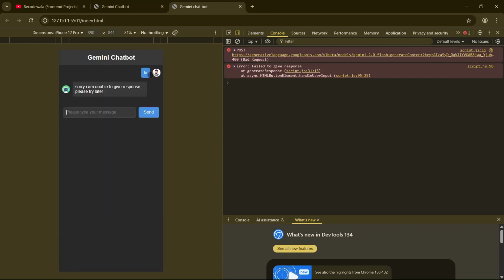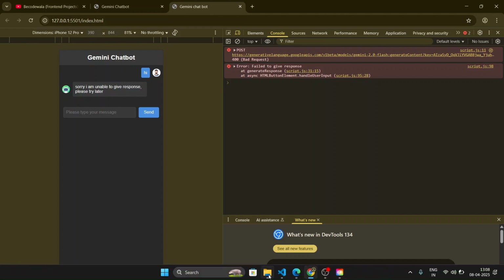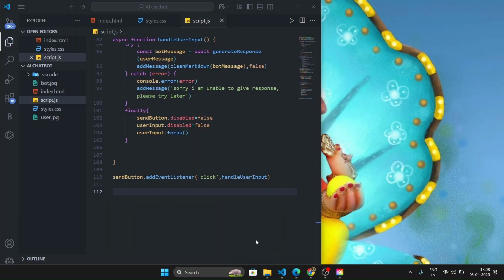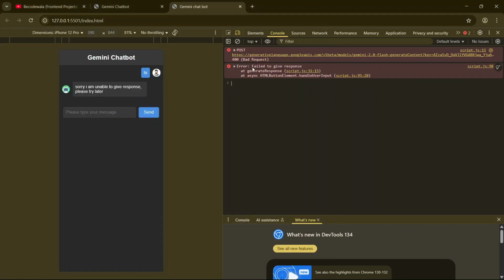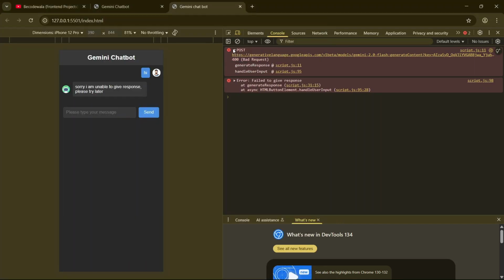So hi, and send. You can see that the hi has been sent to the bot, and it's showing the error, sorry I am unable to give response. You can see the error that we have written, sorry I am unable to give the response. So something failed in our response, right? And when an error comes, you can see how nicely it is shown.